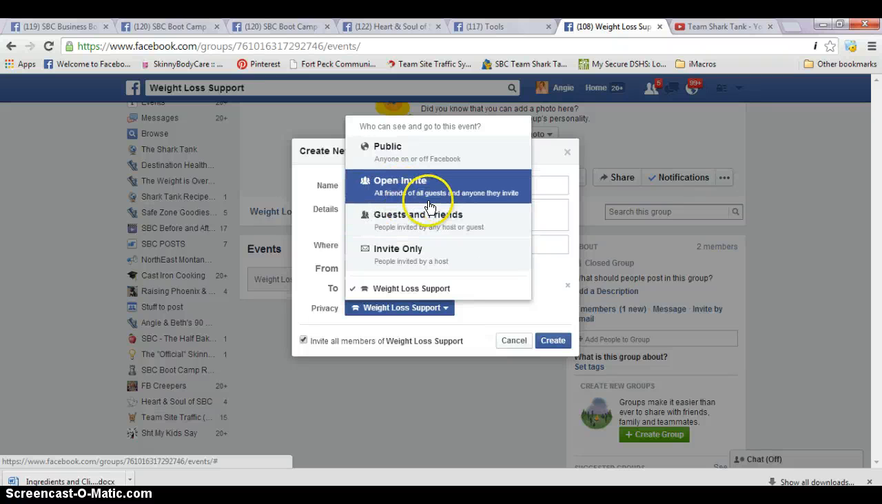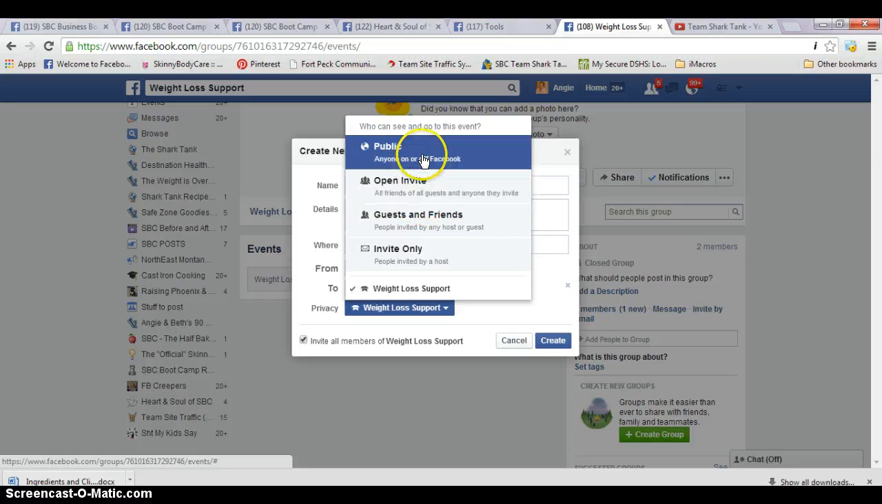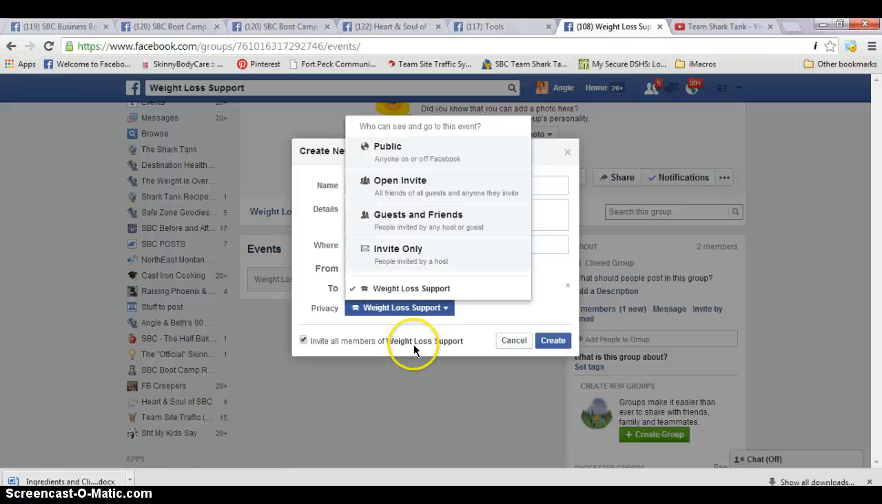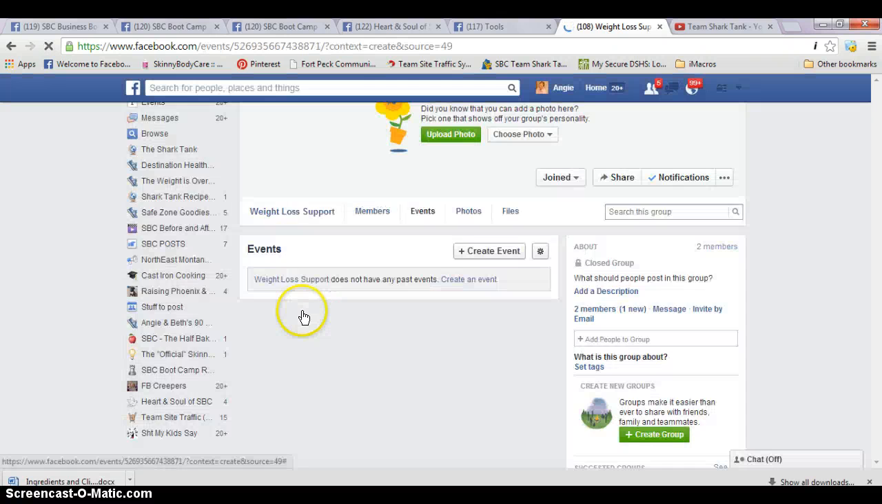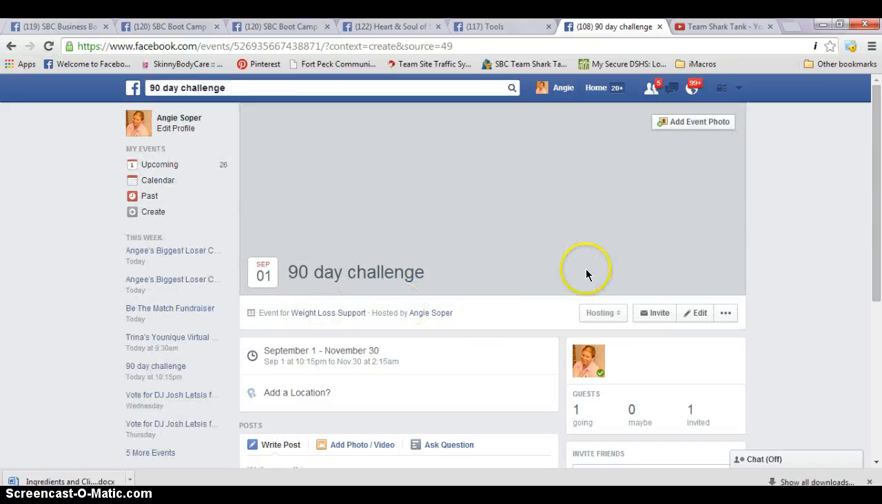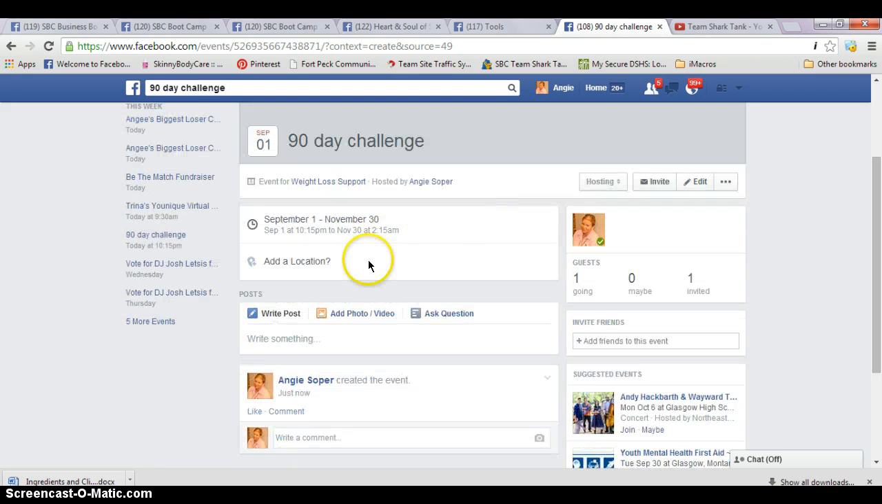You can do open invite, where all friends of all guests and anyone they invite can see it, or you can do it public. If you're going to do anything public, make sure you only use the incentives that the company offers. That way you stay compliant. So you put all that stuff in, click create, and you can add a little event photo.